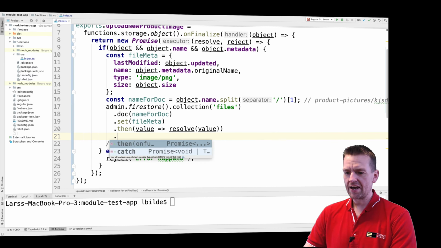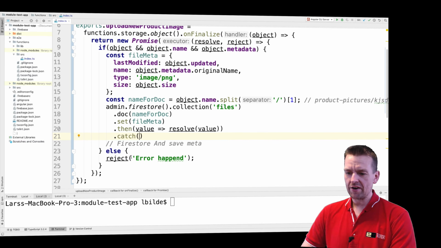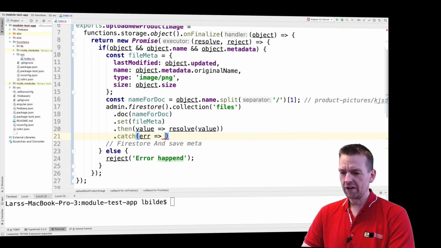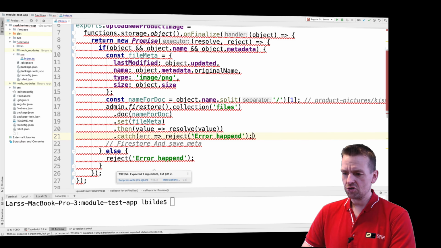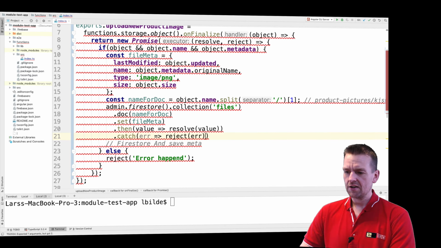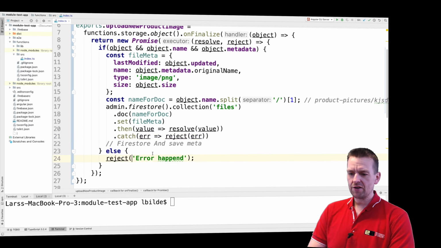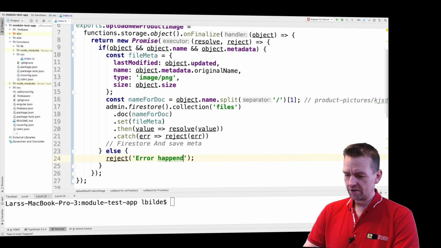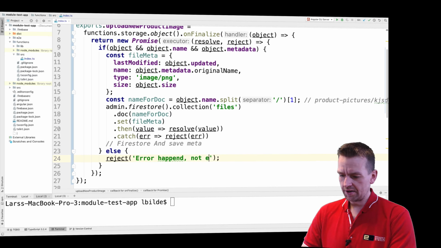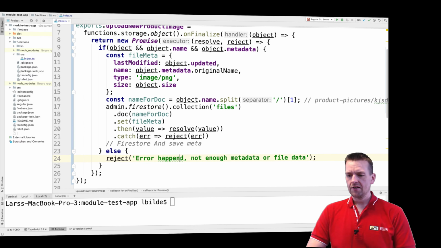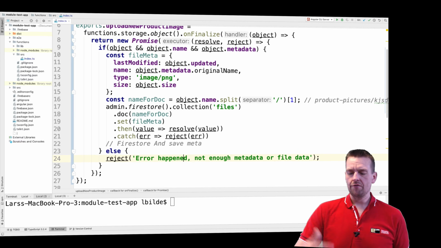Then we can also do the catch part right away. Just like we have right here, we'll reject this. We'll get an error in here, and we can pass that error into the reject. That's how simple it is to use these promises. And then down here we can say error happened, not enough metadata or file data. Right? So now we have different areas with different errors.